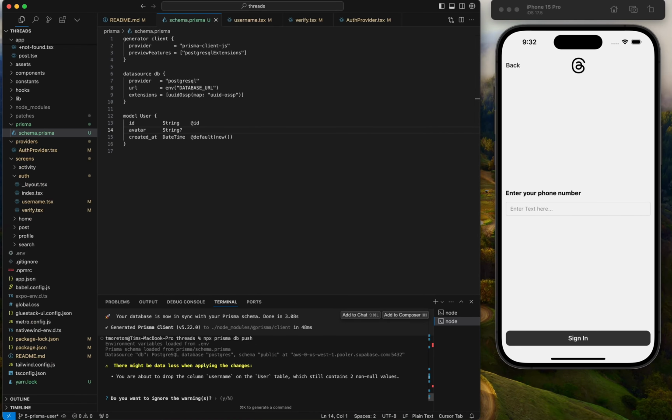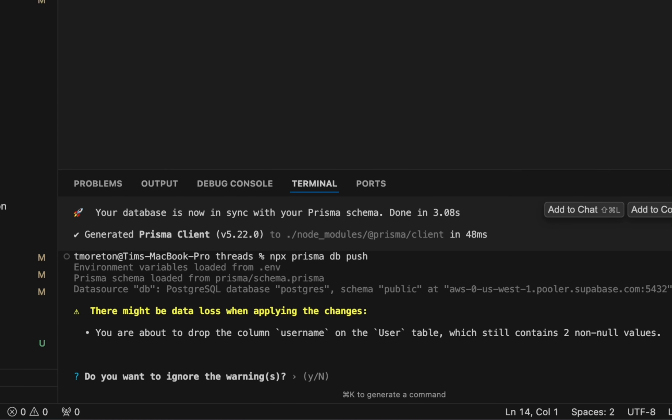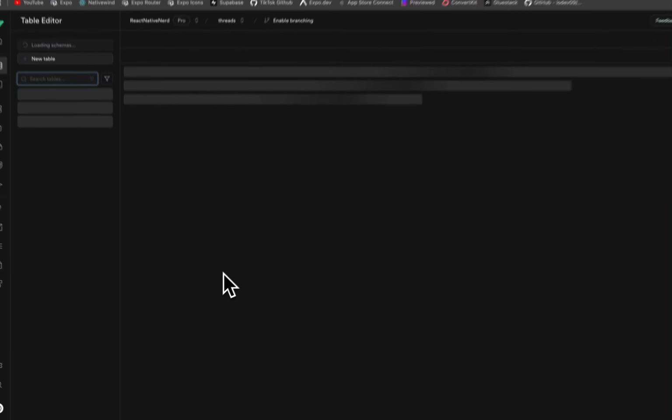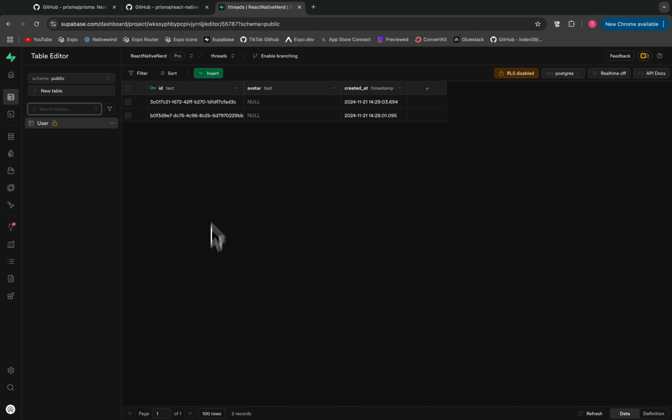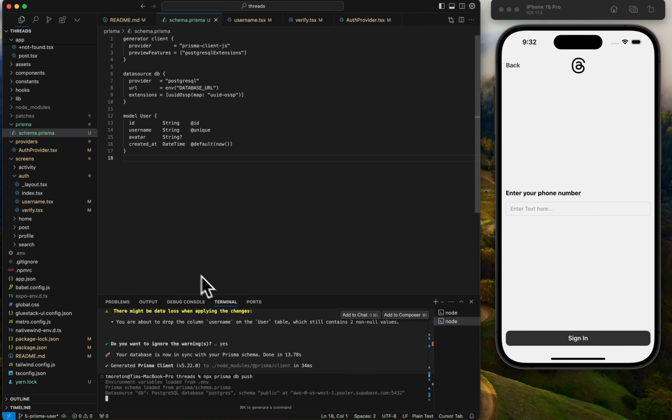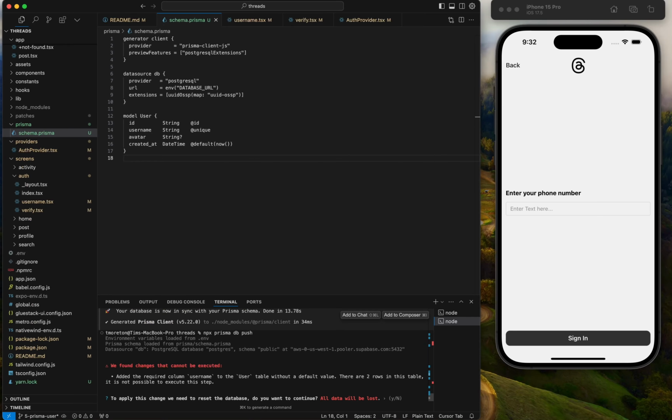There you go. Okay, so it says when applying these changes, you're about to drop the column username, which still contains 2 non-null values. So if you click ignore, it'll push it, it'll overwrite it. And we can see the field is now gone. So actually we want that, but we want to just have the ID and then run another db push. So I just wanted to show you the warning that shows when it drops a column.